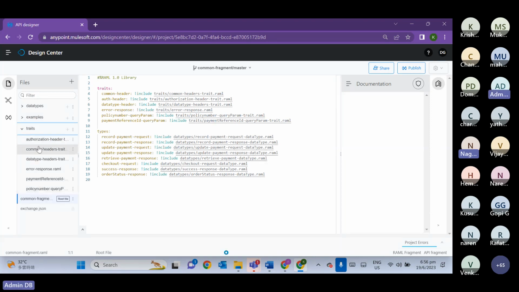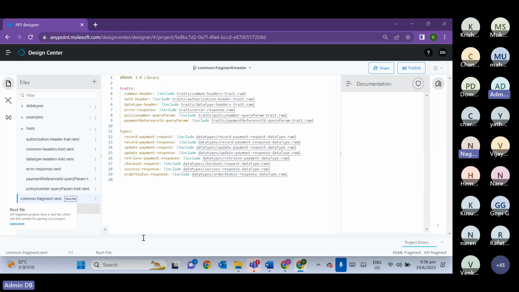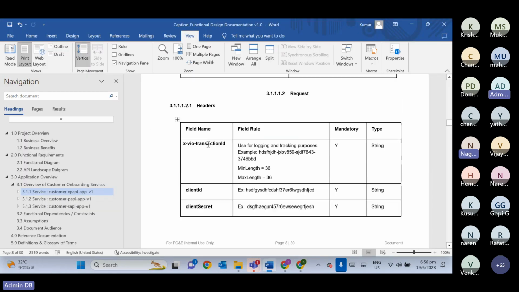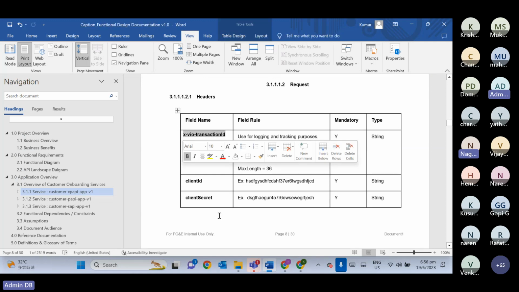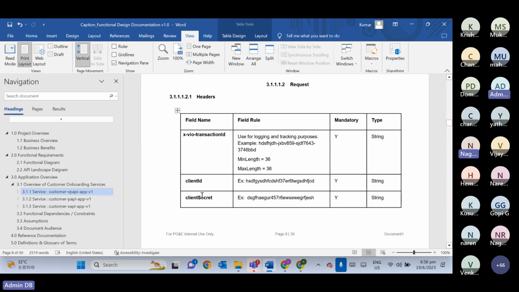So here we have traits. I already created them, but I will show you how to create all this and the others we will do by copy paste. First, in this document, we need to create transaction ID. This transaction ID is a header. You can see that in all three layers, we have this transaction ID, client ID, and client secret that is common. So if you have a group of headers which is common everywhere, you can create a common trait. Instead of creating three traits for these three headers, we can create one common trait.